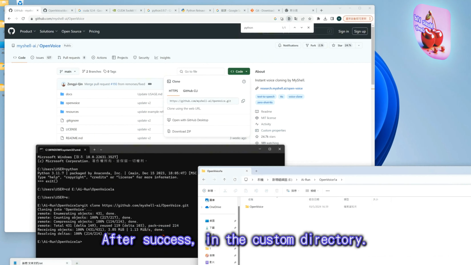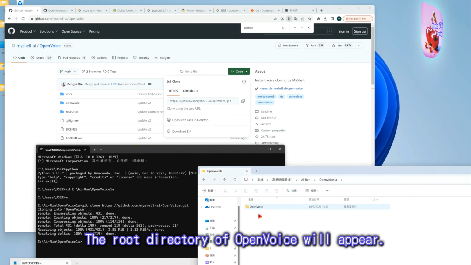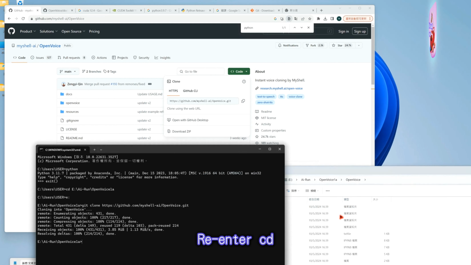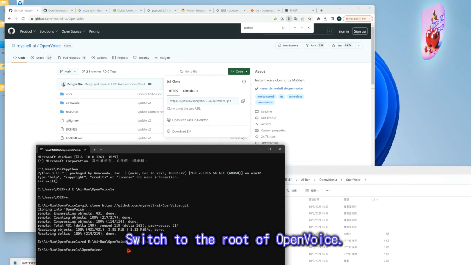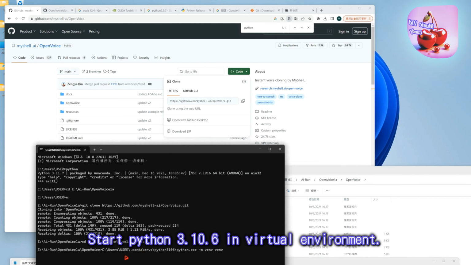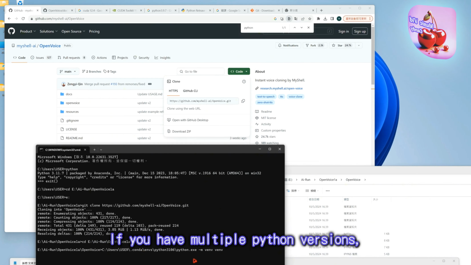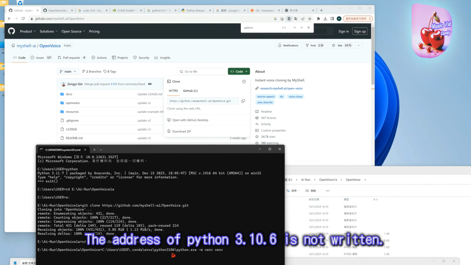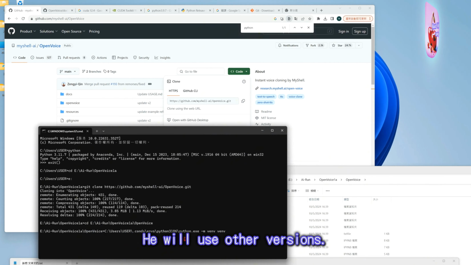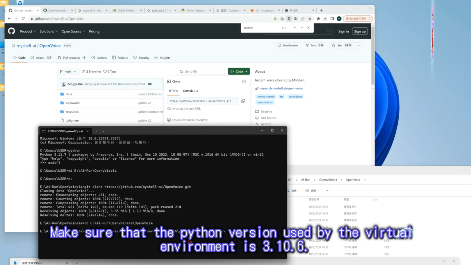After success, in the custom directory, the root directory of OpenVoice will appear. Enter cd again. Switch to the root of OpenVoice. Enter python -m venv. Create a virtual environment. Start Python 3.10.6 in the virtual environment. If you have multiple Python versions and the address of Python 3.10.6 is not written, it will use other versions. So enter the address. Make sure that the Python version used by the virtual environment is 3.10.6.